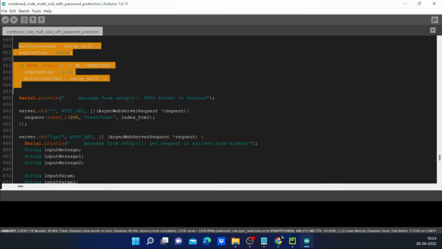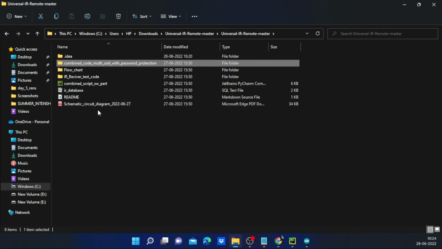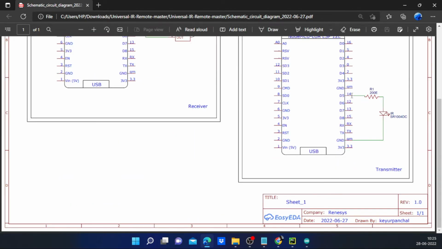In the hardware part, the IR transmitter is connected to the ESP8266 board. Let me show you the circuit diagram first. So open up that folder and click on schematic diagram. It will open the PDF. Here you can see the circuit diagram of the transmitter. One end of the resistor is connected to the D5 pin of the ESP8266 and the other end is connected to the IR transmitter anode. And the cathode of the IR transmitter is connected to ground.